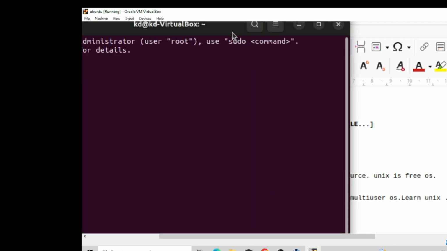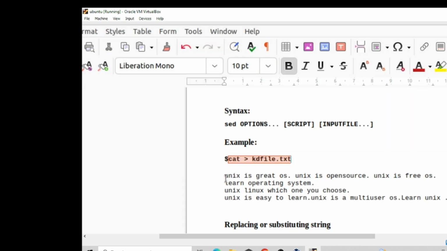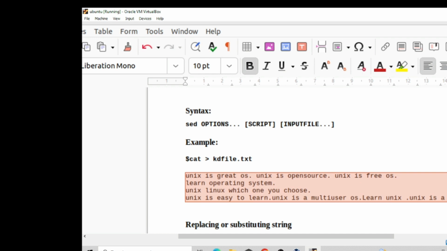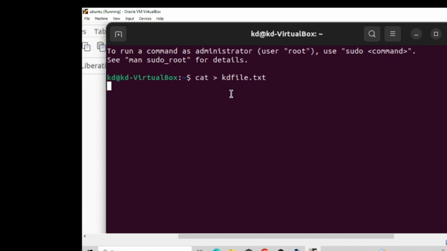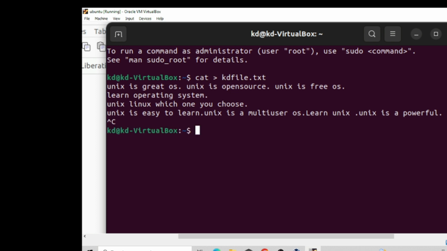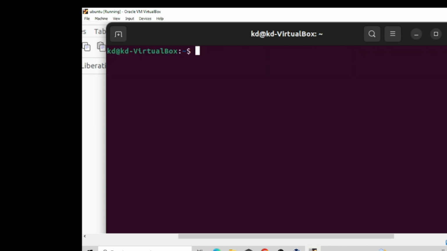I have opened this terminal. First I will create the file, and I will add this content. Let me add this content in this file. Shift insert, and you can paste, Ctrl C. Okay, let me cat this file. So we have added this content in this file. I will clear this screen.